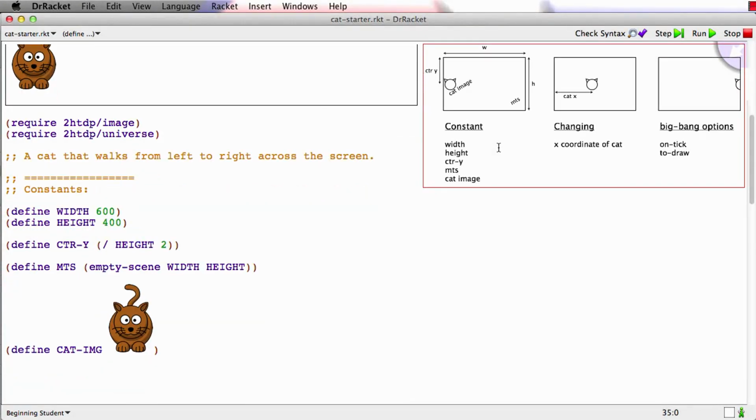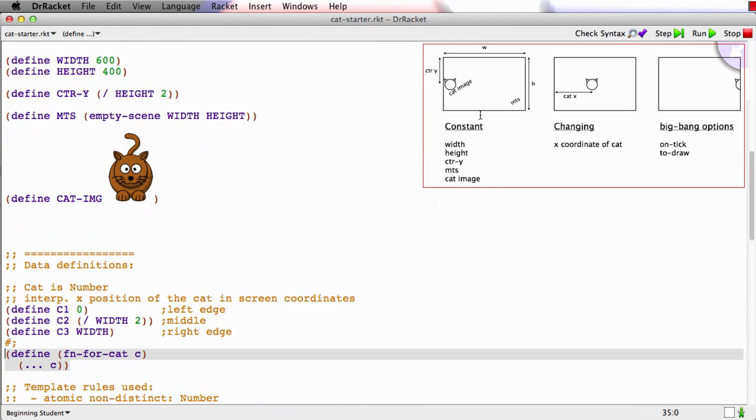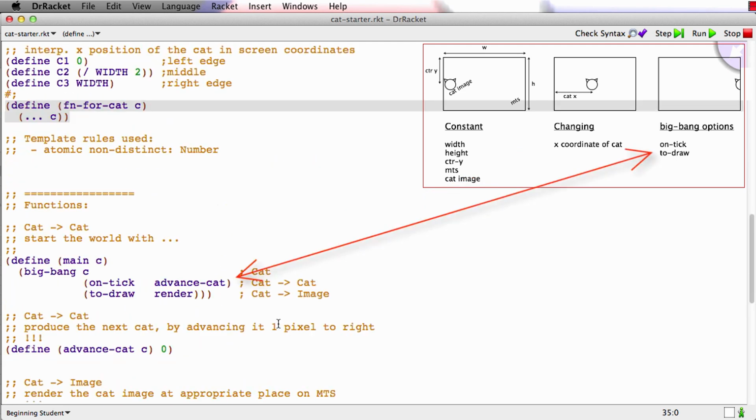And the most important thing in this video is going to be how to use the wish list mechanism to keep track of that work that remains to be done. We have a constants part of the file, which we know corresponds to the constants part of the analysis. We have a data definitions part of the file that includes a world state type, cat, which we know corresponds to the changing information part of the analysis. We have a main function that calls Big Bang with two options, on tick and to draw.